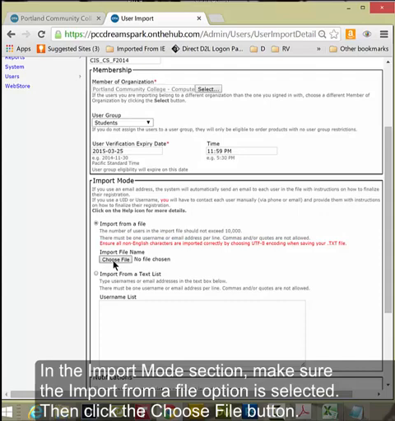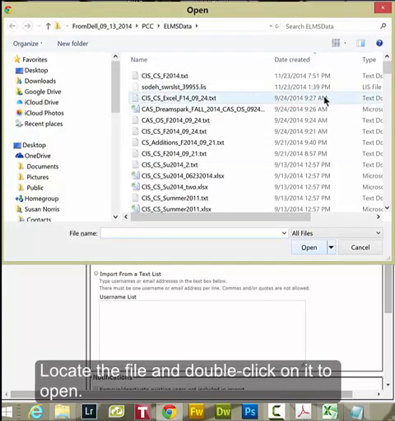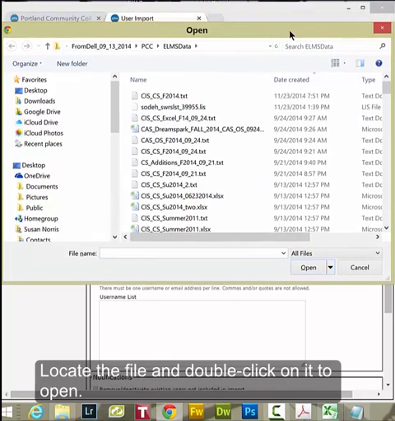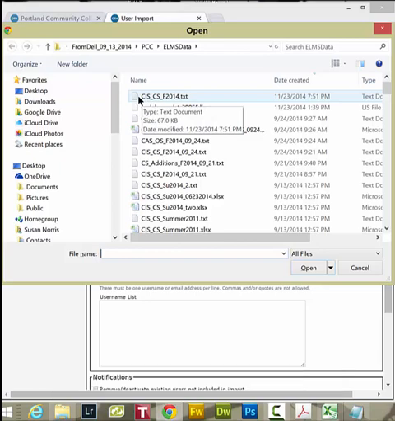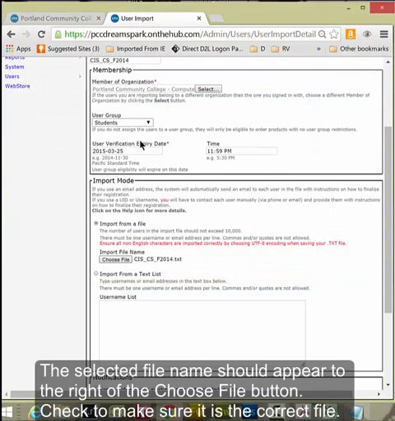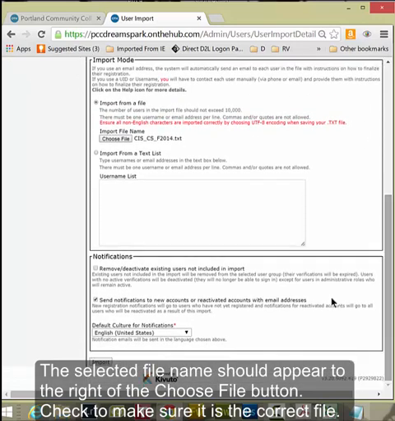Then click the Choose File button. Locate the file and double-click on it to open it. The selected file name should appear to the right of the Choose File button. Check to make sure it is the correct file.